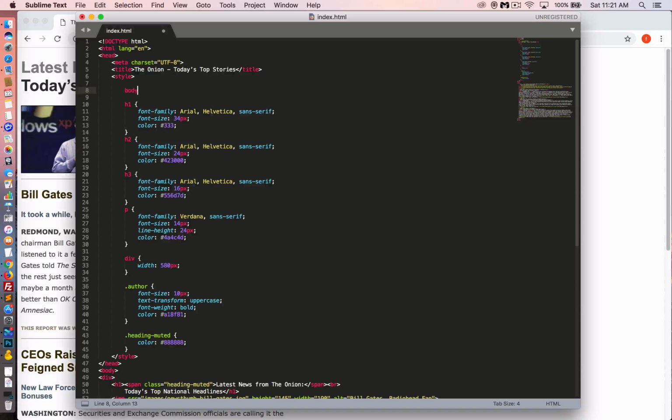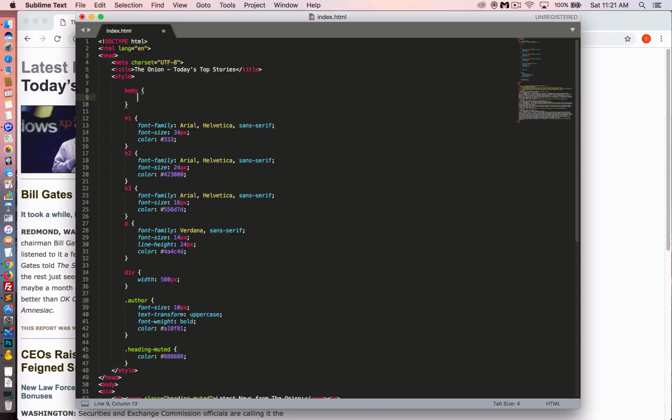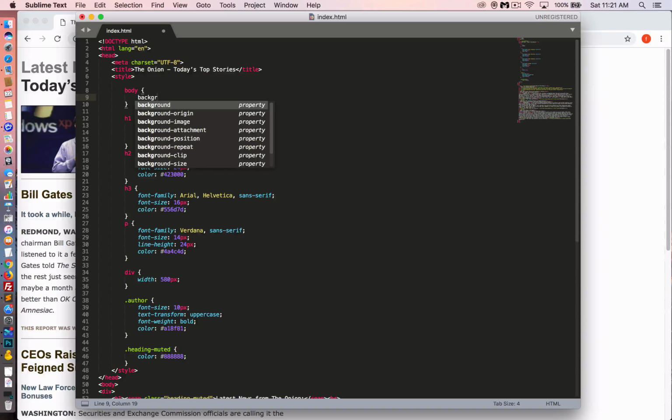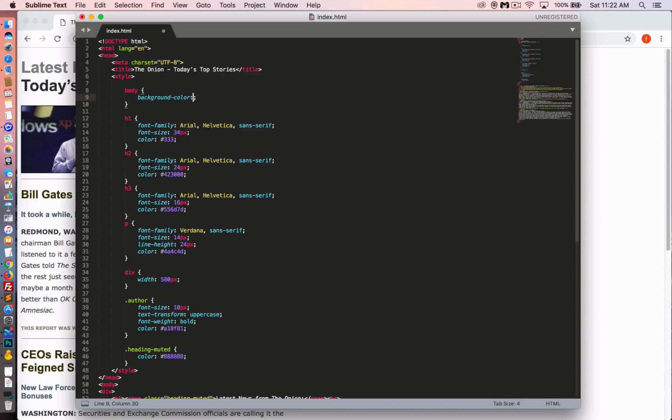Just write body for our tag selector, give it a space, put your curly brace in, and the declaration we're going to write is background dash color. Give it a colon, give it a space, and let's put our hex color in. So we're going to do the hashtag, and we're going to do BDB 8AD. And there's our closing semicolon for the declaration, and there's our closing curly brace. Let's save it and see what changes.